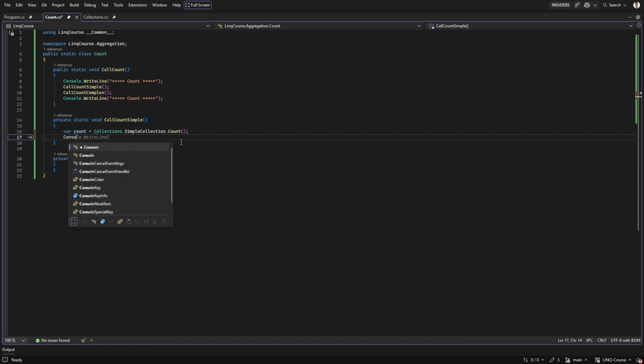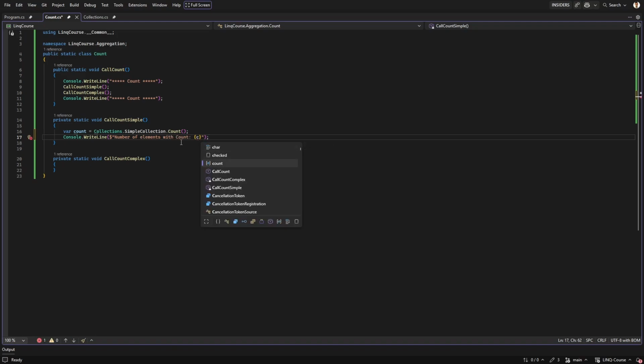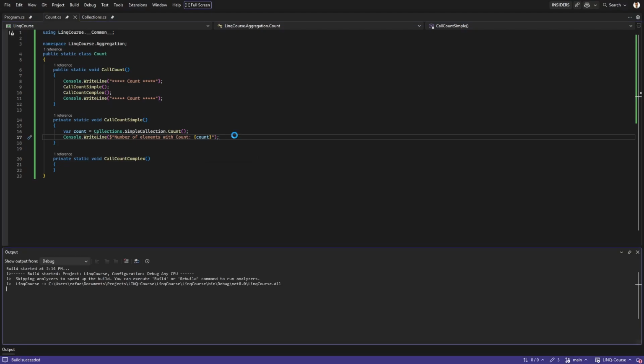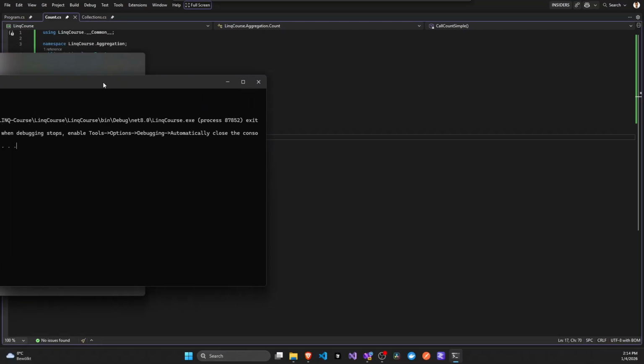And so if I Console.WriteLine this, let's see what we have. I can use a dollar sign and write number of elements with count, and pass here the variable that we just created called count. The expectation is that this will print 5. And now when we run this, we will actually see that this is the case.